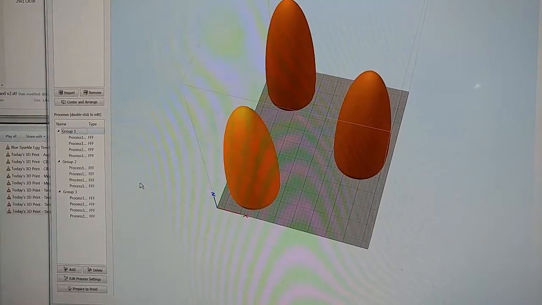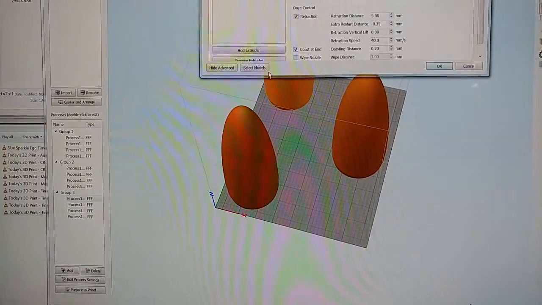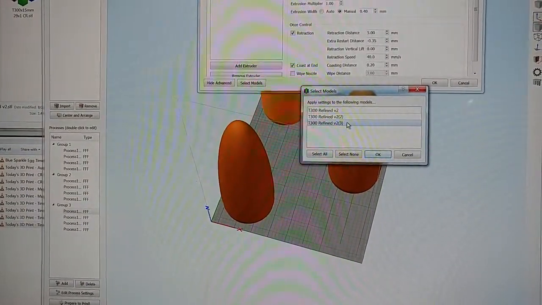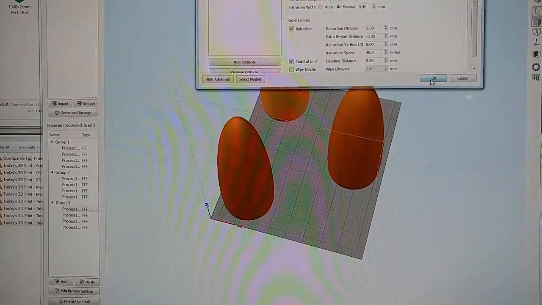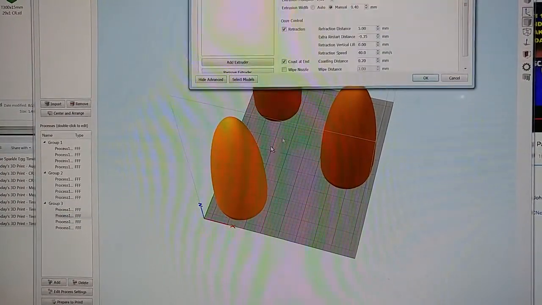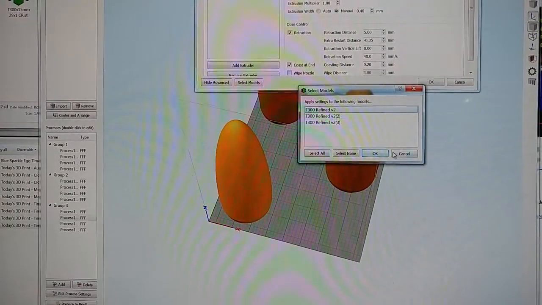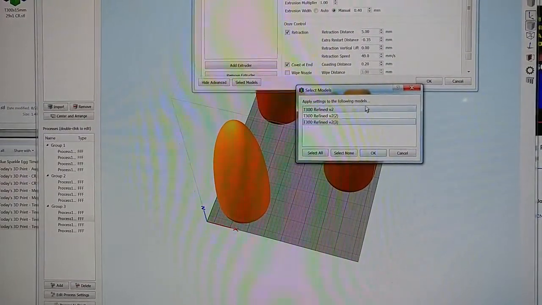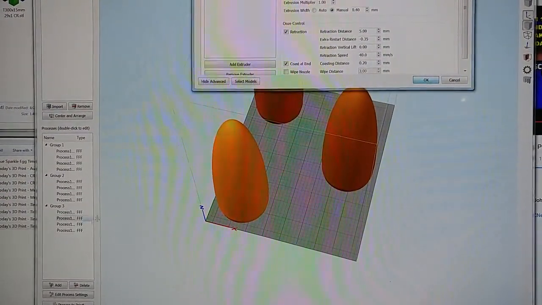Now, the bug is this. I had to come in here to this process, select model, and I had to change it to the 3rd nose cone. But even though it's grouped, it did not propagate that change to the other processes. This one is still set for nose cone 1. So I have to come into each of the processes even though they're a group.